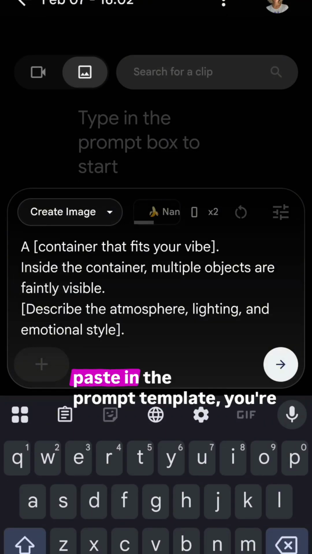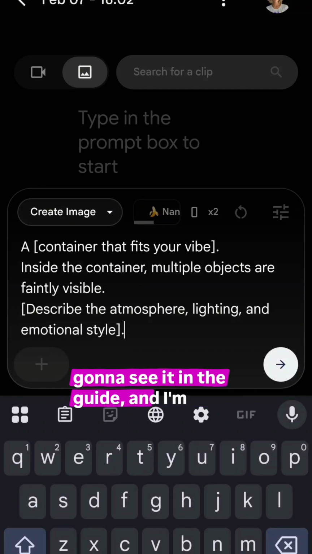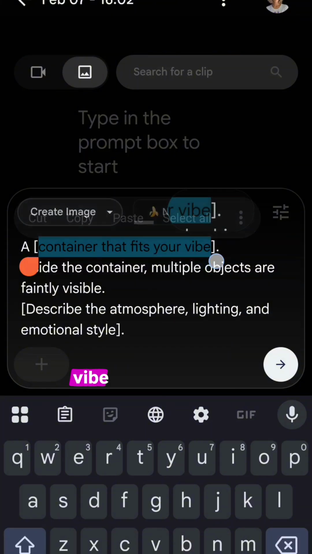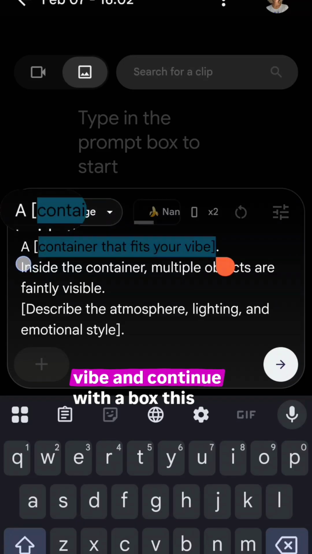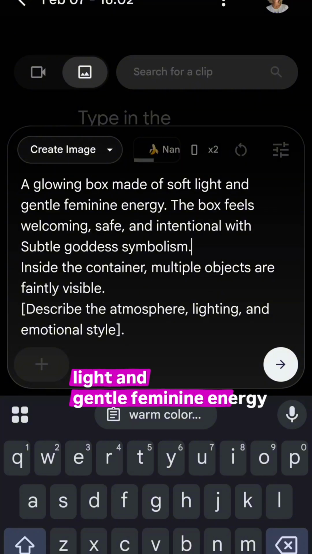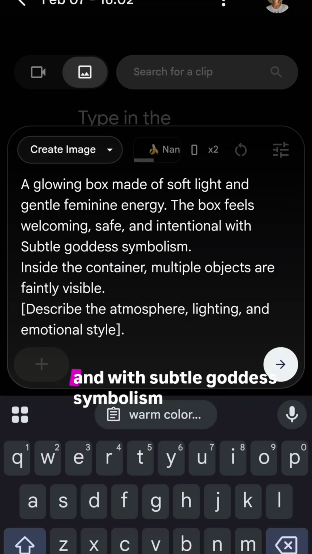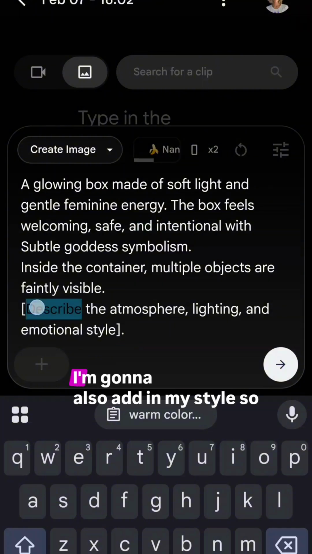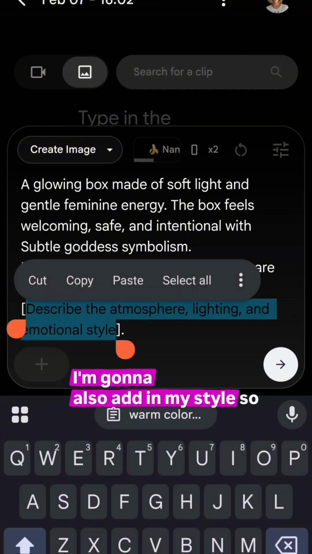Setting done, I'm going to paste in the prompt template. You're gonna see it in the guide, and I'm gonna complete it. As you can see here, I'm gonna need to put in a container that fits my vibe. So I'm gonna go with the magical vibe and continue with the box this time. So you can go ahead and be as detailed as you want. I said a glowing box made of soft light and gentle feminine energy. The box feels welcoming, safe, and intentional with subtle goddess symbolism. So you see, this is AI, so I can really say whatever I want, right? You can say the box is made of tiny origami animals, I don't know, or maybe it's a polygon and not a box.